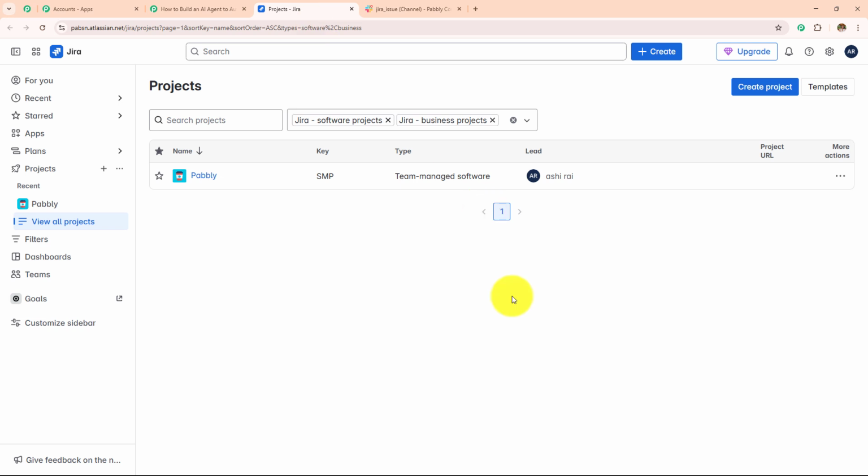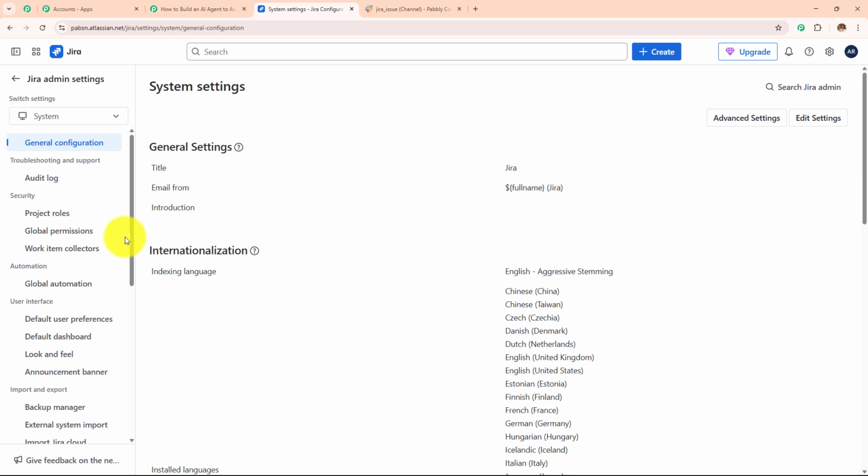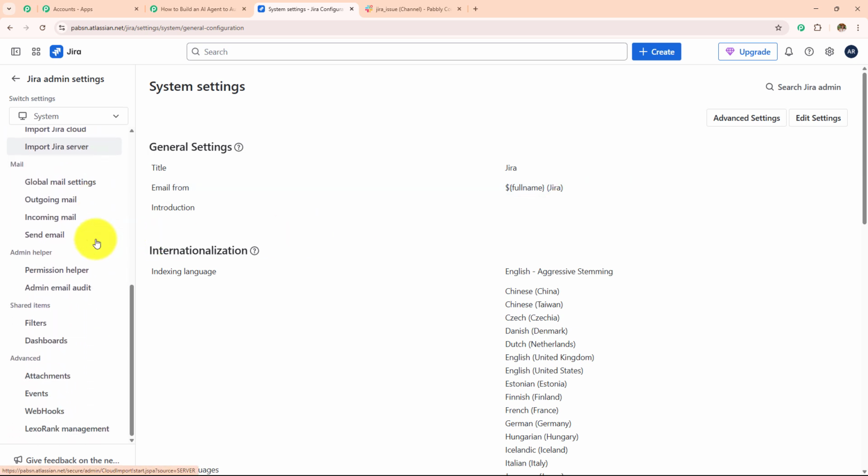So this is the page of Jira, and on the right hand side you can see this option of settings. From the settings, I have to go towards the systems, and on the left hand side where I can see all these options, under this advanced I can find this webhooks option. So I will open this.